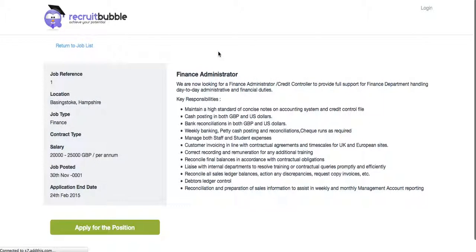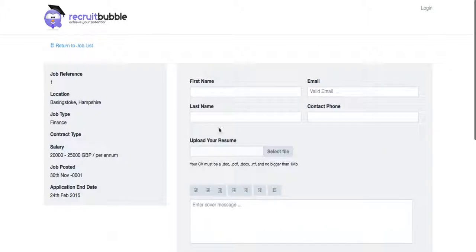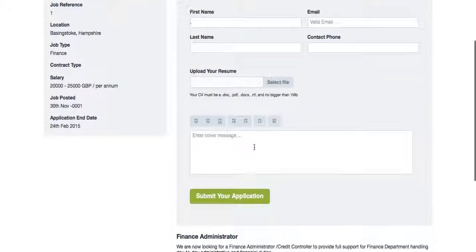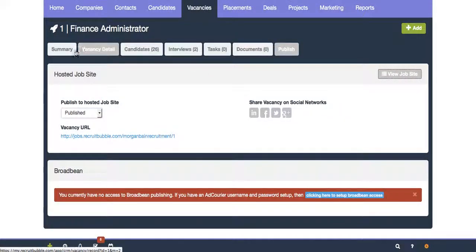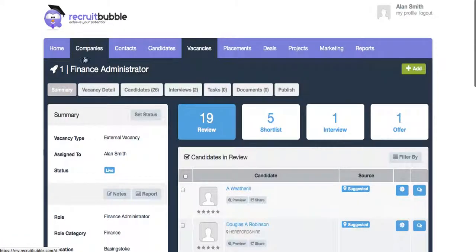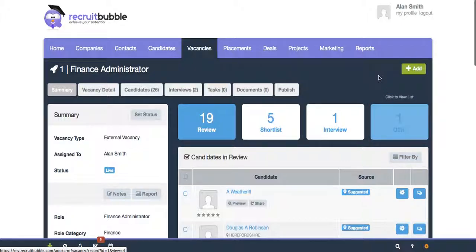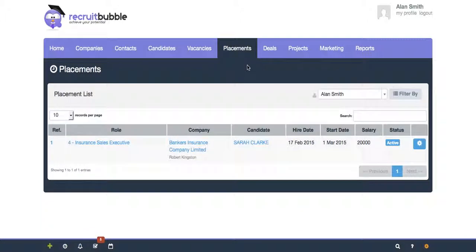If we click on the title, a candidate will be able to apply for the positions of interest here via the upload resume and submit the application. You will then get notified, and the candidate will move in to your summary area here, so you can then follow the process through. The placements module deals with once the placement occurs, and this is set according to the settings you place in the system.